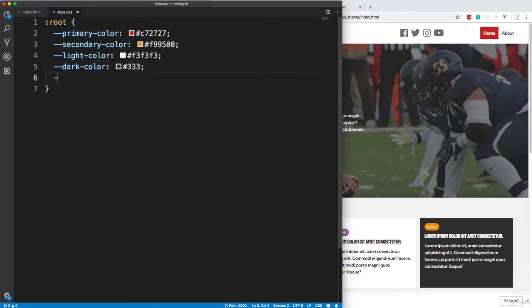All right, I'm also going to set the max width of the layout here. So let's say max-width, and we'll do 1100 pixels.